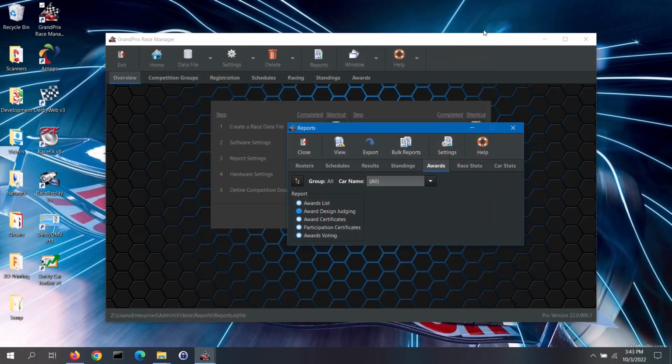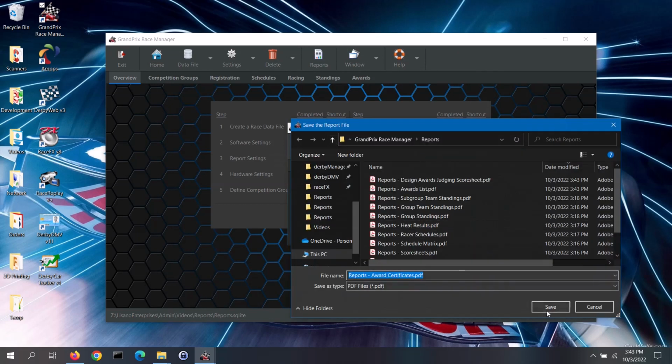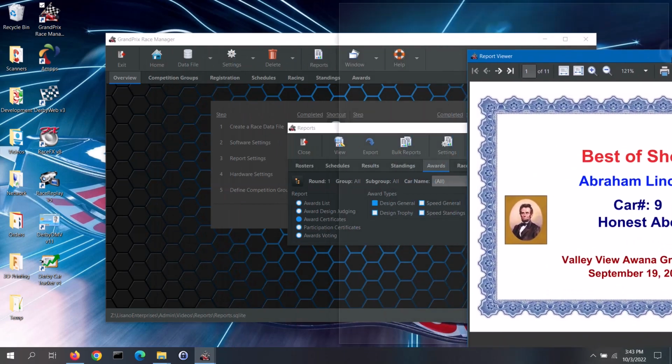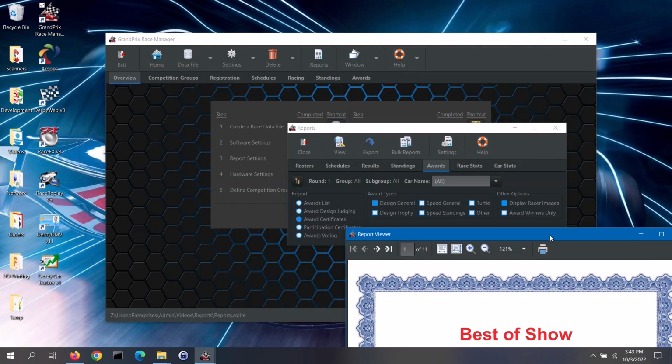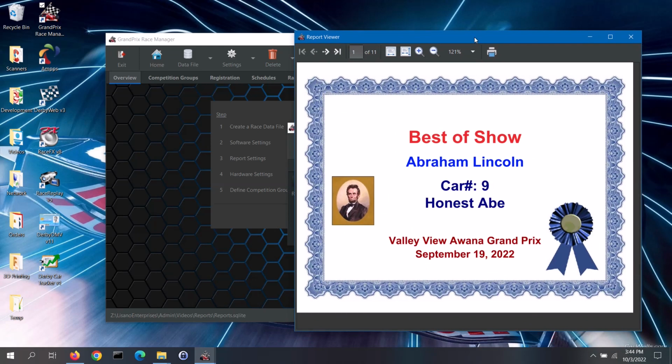You can print out awards certificates, if you like, based on what you entered into the Awards tab of the main screen. You can select the specific award types to make certificates for. If using the Racer Photos feature, you can opt to display the photos on the certificates. You can print these onto special certificate paper or use a background image to get that certificate look.